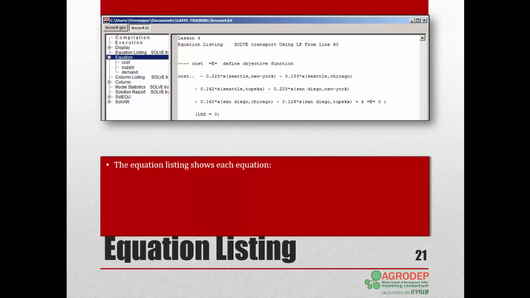The next section in the list file is the equation listing. By clicking on the plus sign next to equation, you will see the three equations that have been defined in our model: cost, supply, and demand. The equation listing section shows each equation.